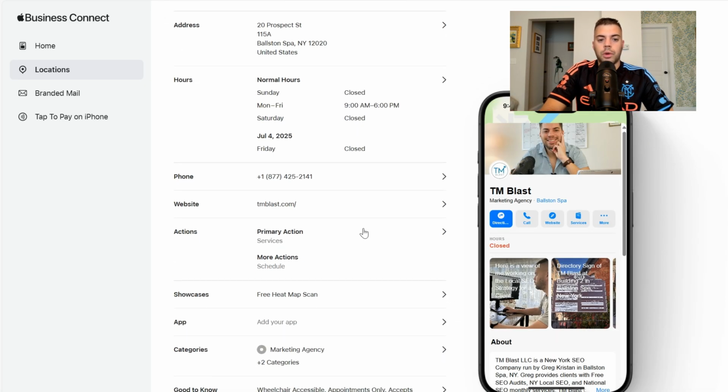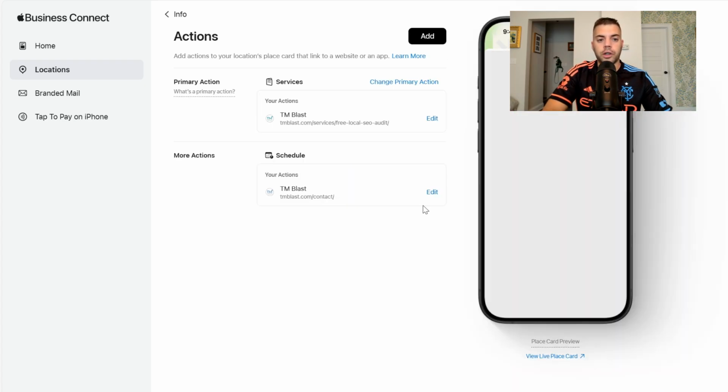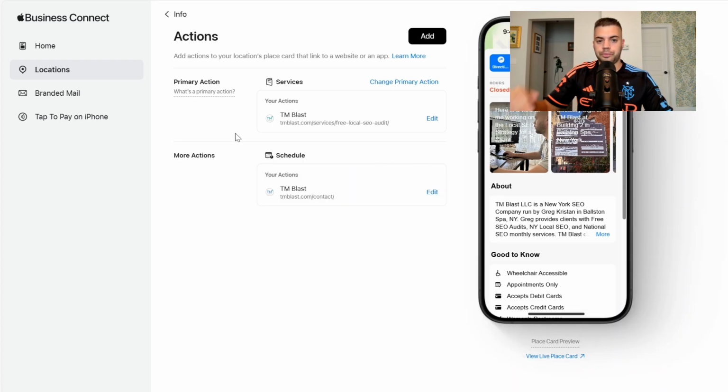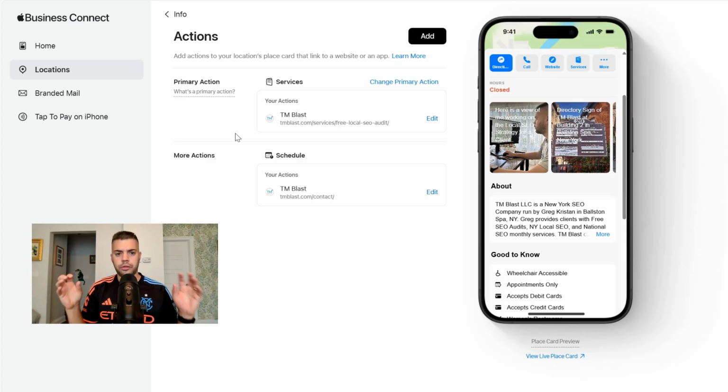Next, you want to have actions on your profile. So over here, when you click on this, my actions are to get basically a free local SEO audit. So I have a link to my free local SEO audit page on my website, but I also have a schedule link as well, so you can get in contact with me. I do this with all my clients. If you have, let's say, a booking link on your website, I'll add that as an action.